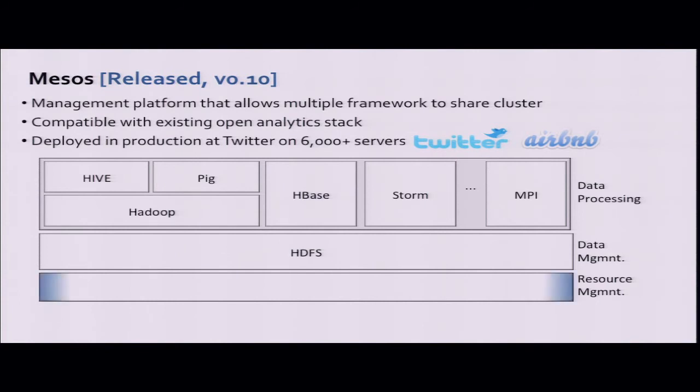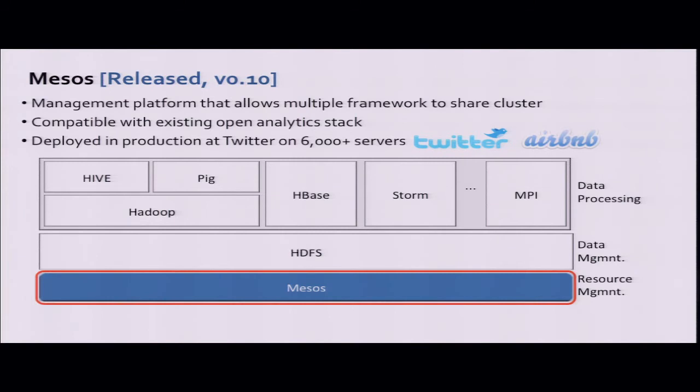So now I'm going to start from the resource management layer and go a little bit up. Our instantiation at the resource management layer is called Mesos. And Mesos is one of our most mature components. We started the development in 2009. And the most impressive thing we can say about it is that it's been in production at Twitter for more than 1 year now. It manages over 6,000 servers, and they run over 30% of their production services on top of Mesos.